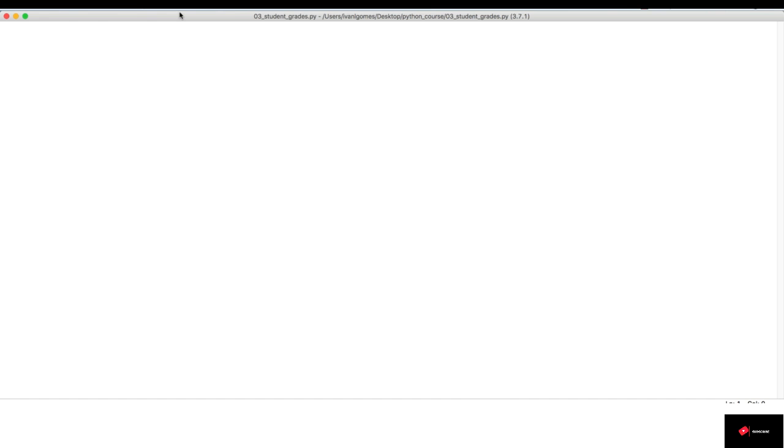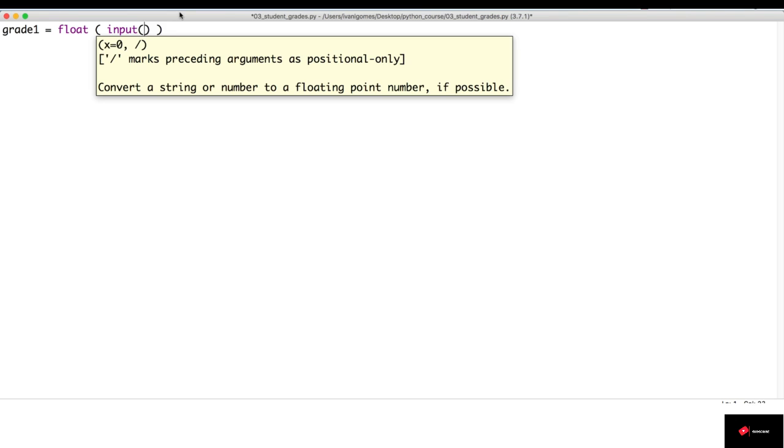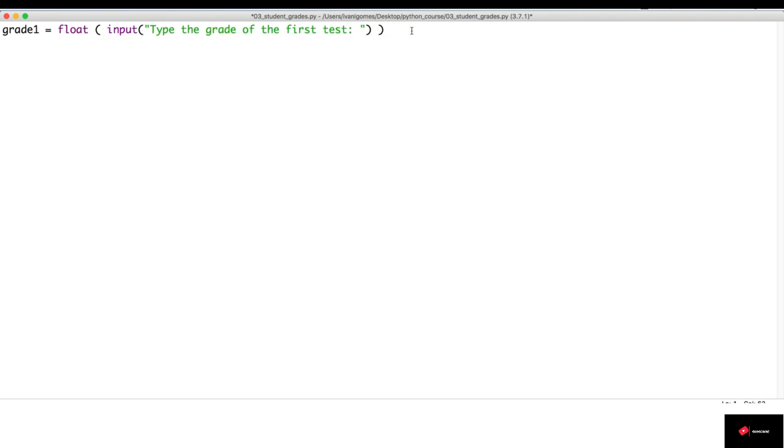We are now going to create a program to evaluate the grades of a student and see how we can test multiple conditions using nested if structures. The first thing we will do is ask for the grades of two tests made by a student. So grade 1 and grade 2.